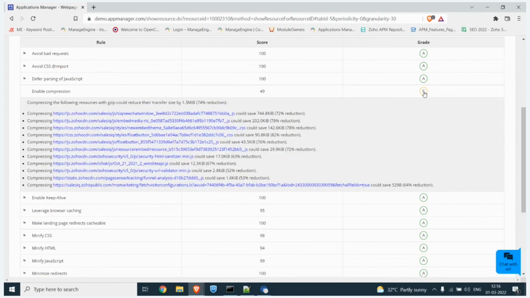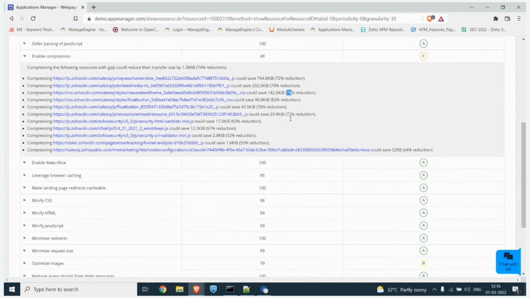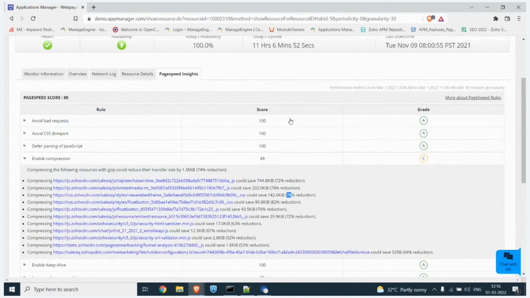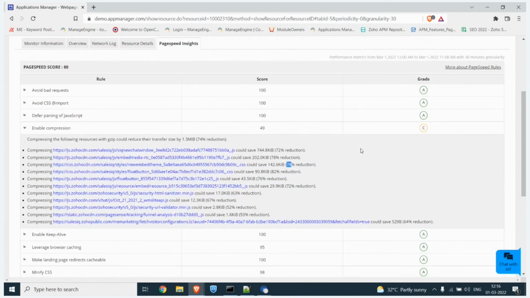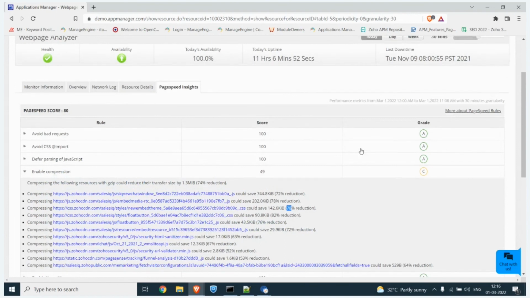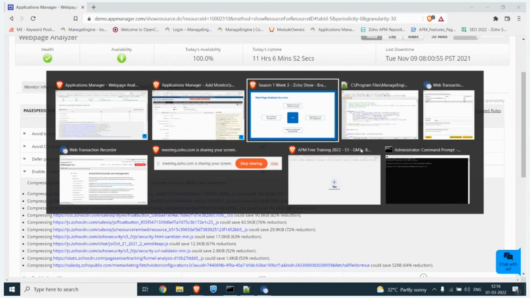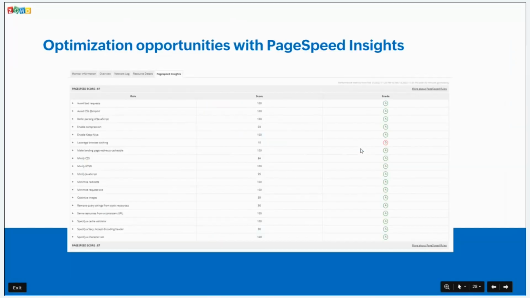So for example, since it's C, if you click on this, you can see how you can improve or optimize this particular component. So yeah, this is the web page analyzer in Applications Manager. Here's a sample screenshot. I just explained this to you in the UI.